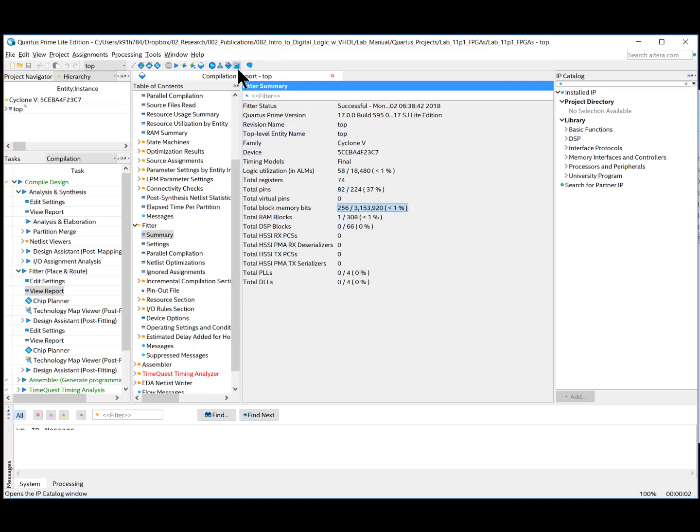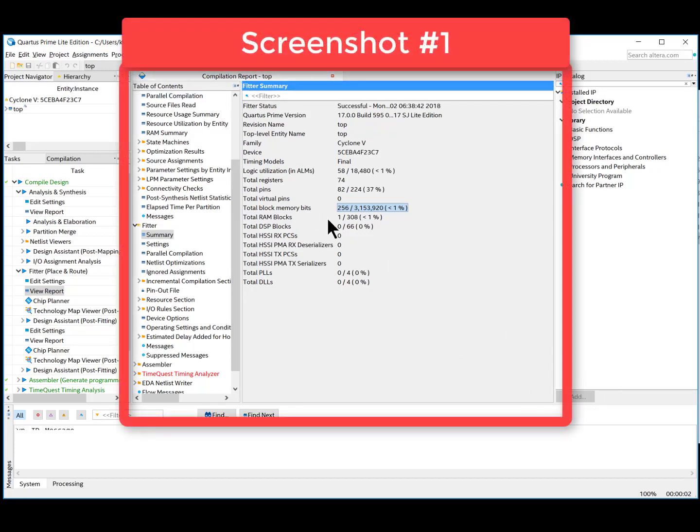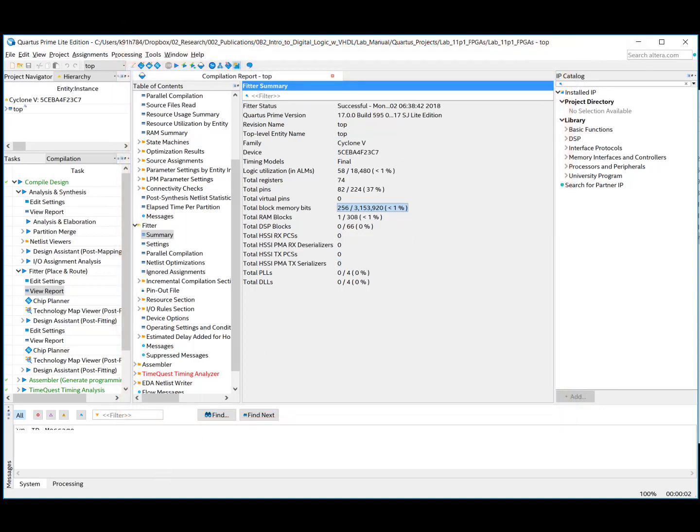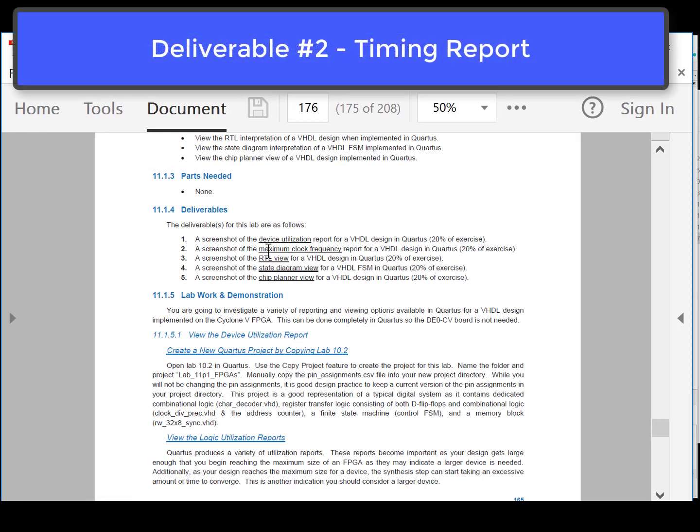Okay, so that's just a high-level utilization report. So your first deliverable is to take a screenshot of this screen right here showing this report and upload that as an image. Okay, the second thing that we want to look at is the timing report.